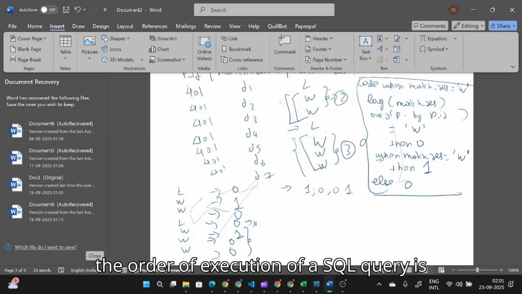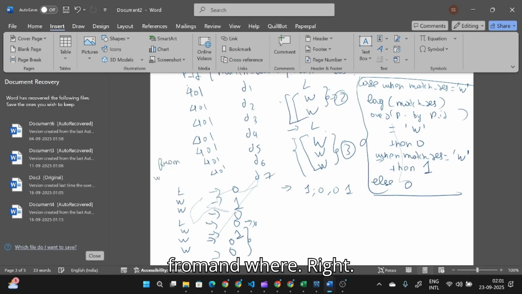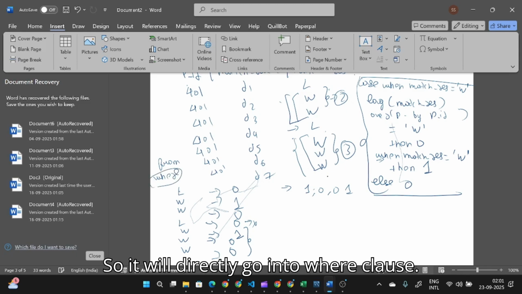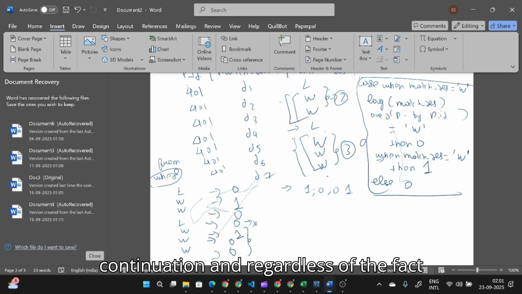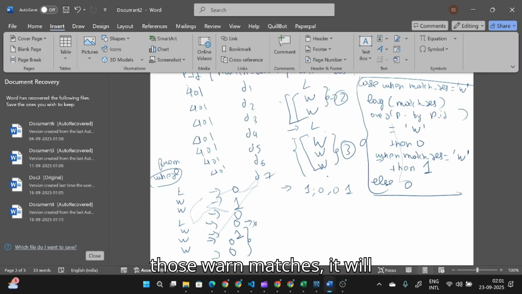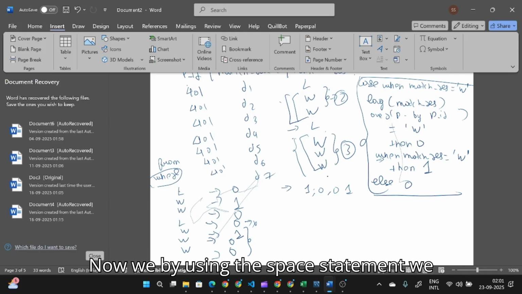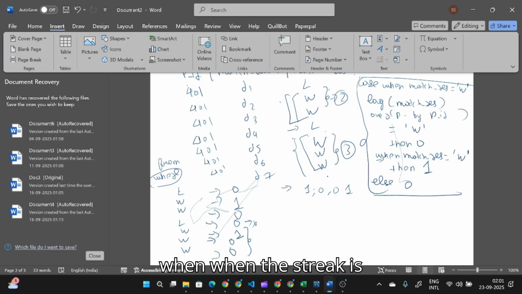because the order of execution of a SQL query is from and where, right? So it will directly go into the where clause. It will filter out the lost, and it will check the wins in continuation, and regardless of the fact that there is a match which is lost between those won matches, it will count it as one streak. I hope you guys are understanding. So now, by using this case statement we have successfully found out when the streak is changing. Now we have to find out the streak length.